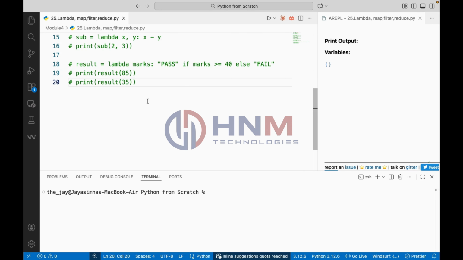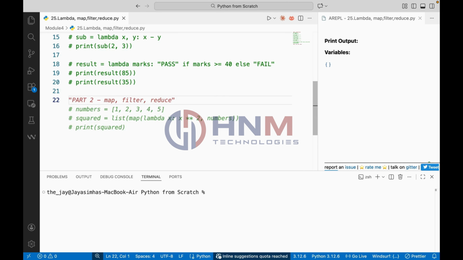When do you use a lambda function? Lambda is most useful when you need a small, quick function just once, especially to pass into another function. A very simple rule: if your function is just one line and used once, then use lambda. If it's longer or used many times, then go for def. That's it about lambda.